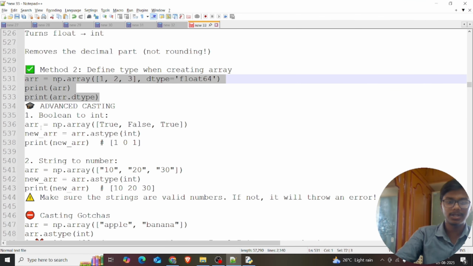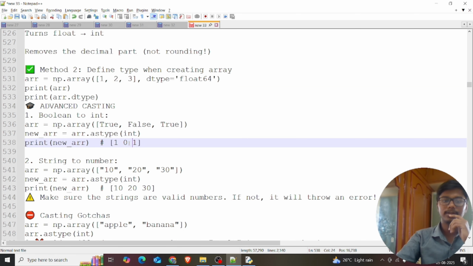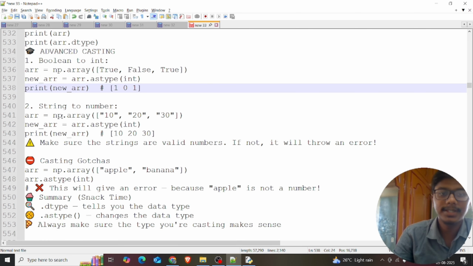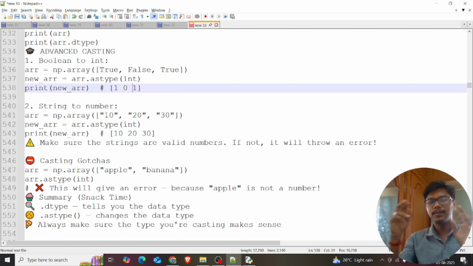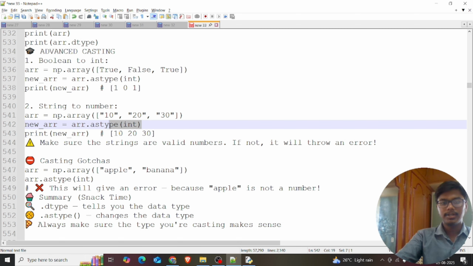If you are seeing advanced casting, array = np.array([True, False, True]). If I convert this with astype(int), converting boolean to integer, it looks like 1, 0, 1. If you print the new array, you can see 1, 0, 1. That's a basic condition. You can also create a string array. With array = np.array within double quotes, which means strings, I am using the strings 10, 20, 30. I convert to a new array with array.astype(int), and you can convert them to 10, 20, 30.